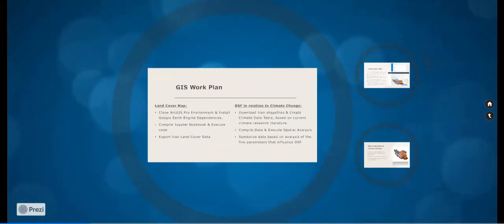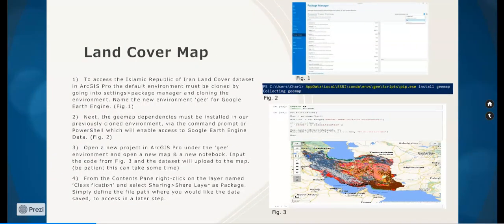To produce our land cover map, we're going to clone our ArcGIS Pro environment, install Google Earth Engine dependencies, compile some Python code using Jupyter notebooks, and then export the Iranian land cover dataset.